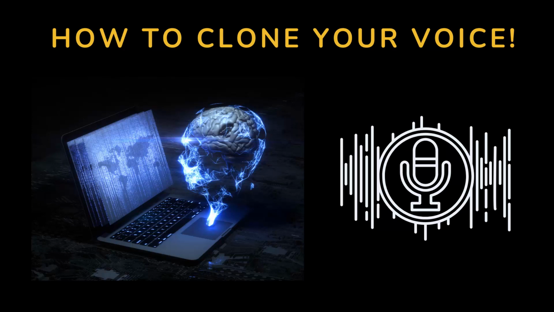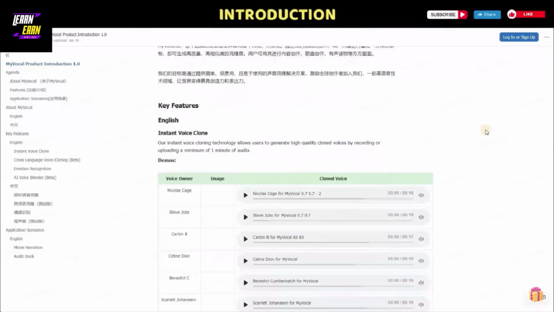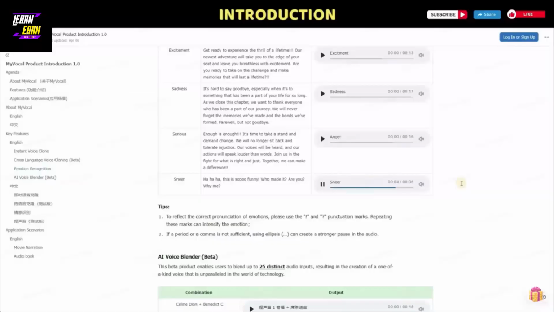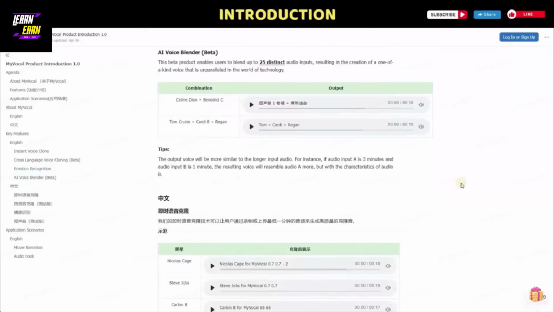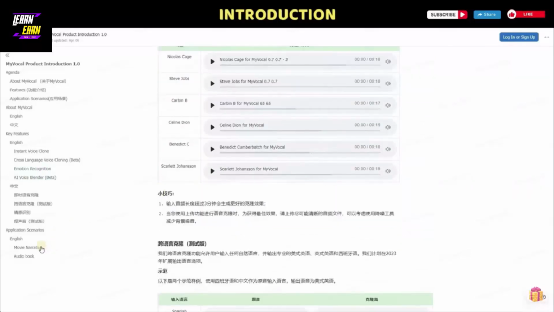Okay, let's get started and see how we can use this tool to generate our AI voiceover. But before we start using this website, let's explore its documentation to understand more about this tool. You can find the documentation link in the video description, and this software will have 4 main features in the near future, including instant voice clone, cross-language voice cloning, emotion recognition, and AI voice blender.